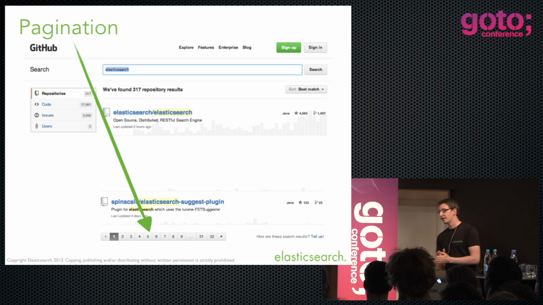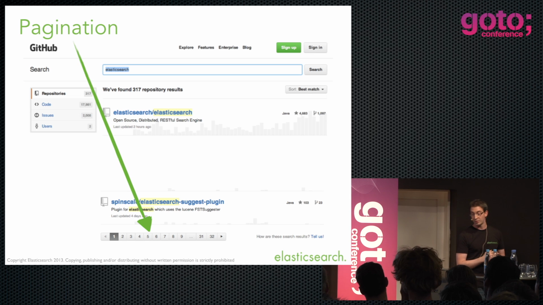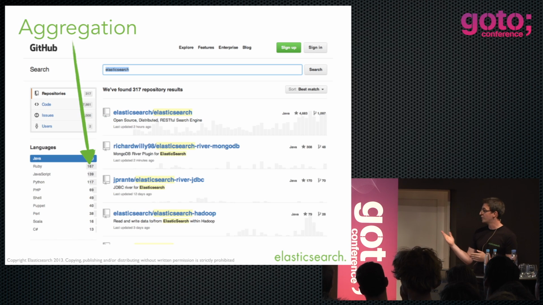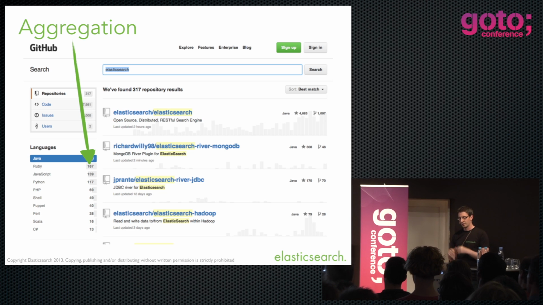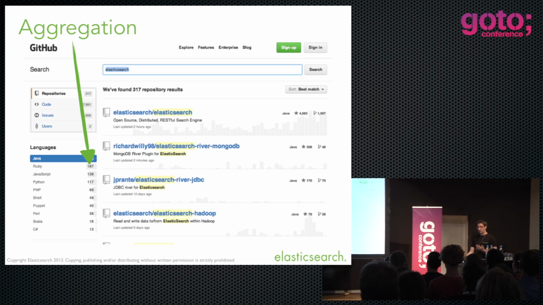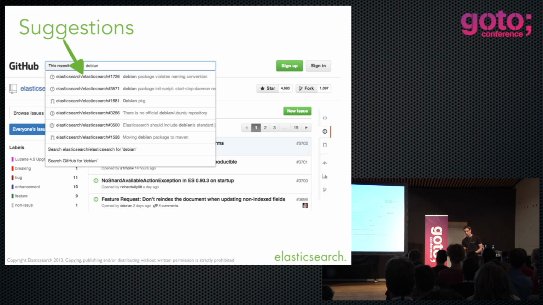And where it gets interesting again, and which we will cover today in this presentation, is the aggregation of data, meaning that you're executing a search query like Elasticsearch, but you actually want to know what is the distribution of results, like the programming language, like Java, Ruby, JavaScript, and so forth. This kind of aggregation of data will be covered today in this presentation.